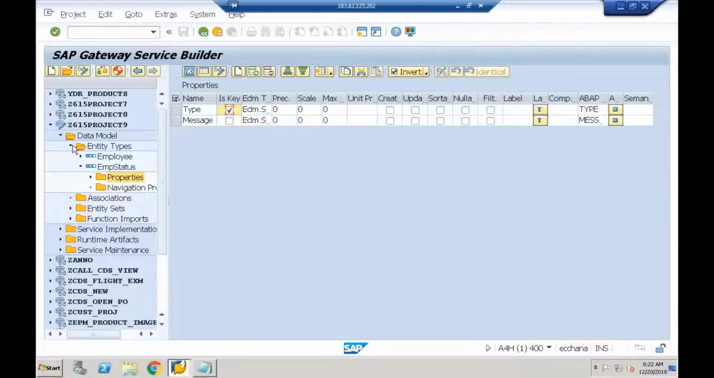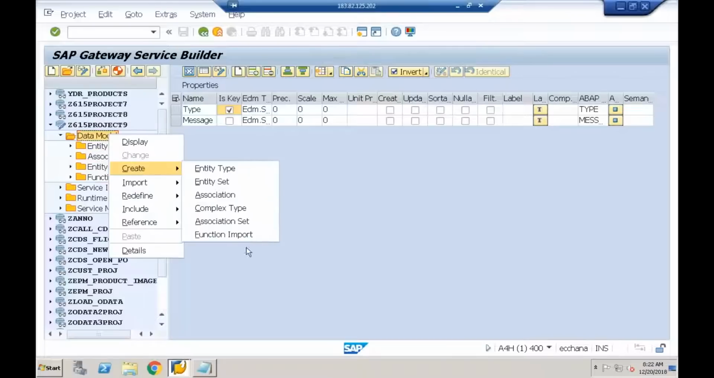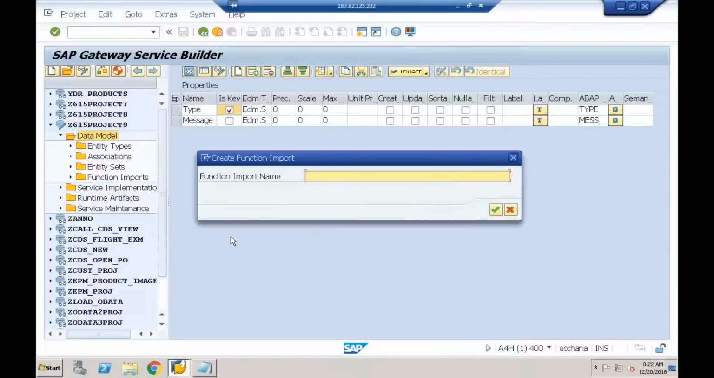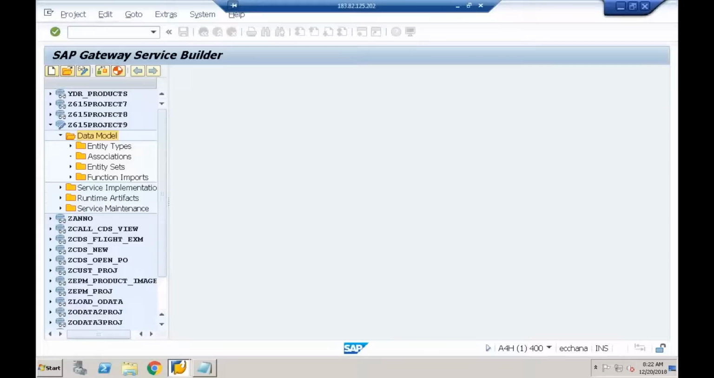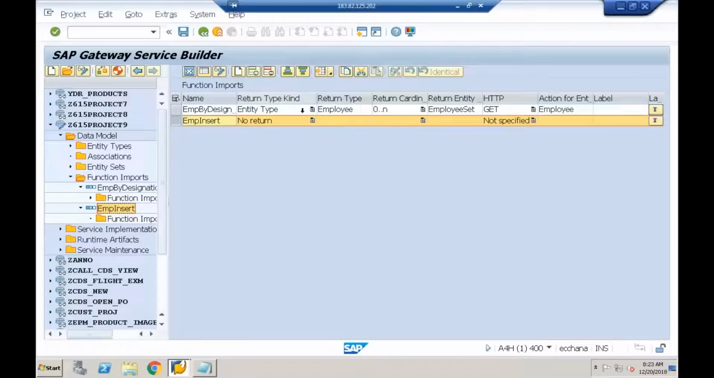So what is the next requirement now? I need to create one more function import, which has to insert the data and return the status. So let me right click on the data model. I'll say create function import. I'll give the function import name as EMP insert. Any name you can take. Continue. This function import should have output and input parameters. Output parameter is the return parameter, so I'll give the return parameter for this EMP insert.